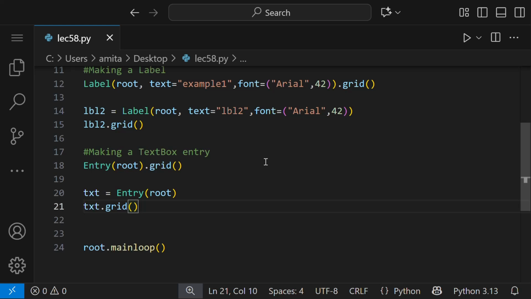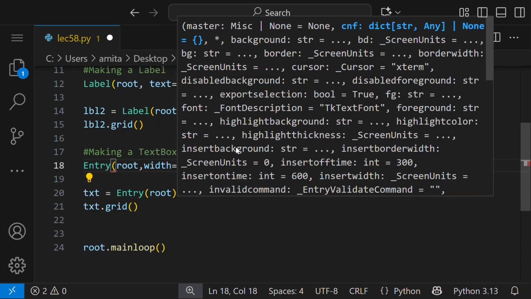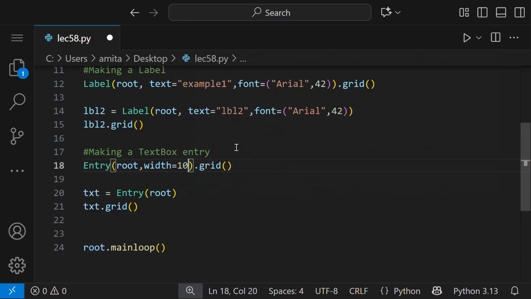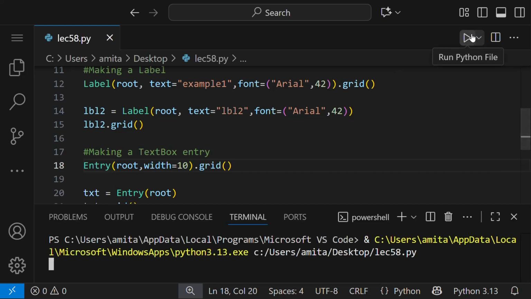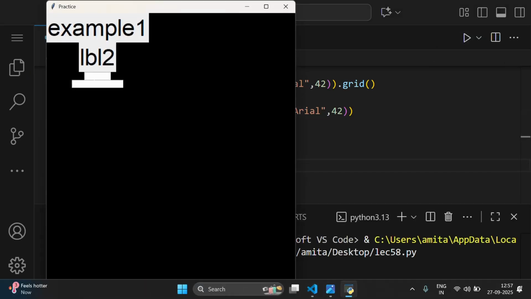If we want to change the width, then we can even change the width. For example, you can change this as width is equal to 10. Run this. You can see the width of this is changed. So this one is with width 10 and this is the default width of the text box.